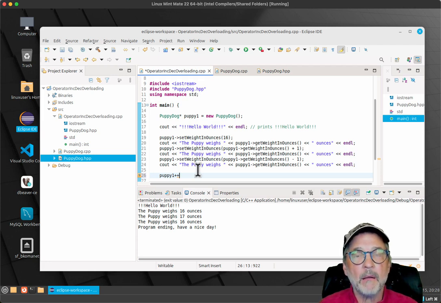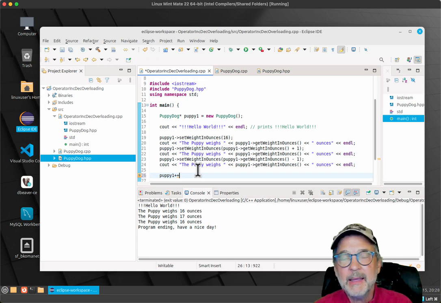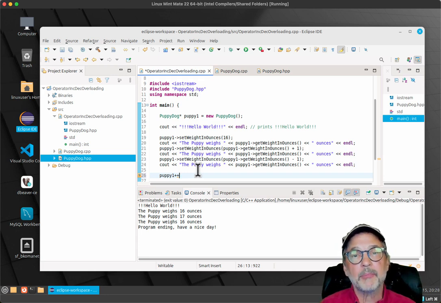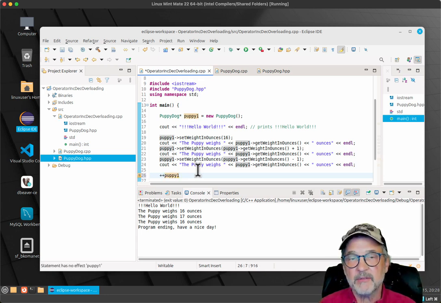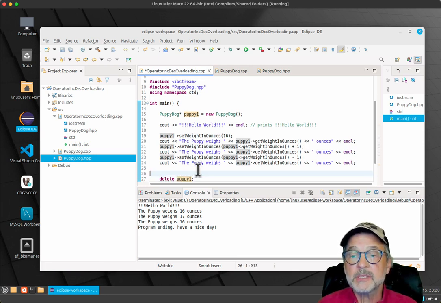And that's what we call operator overloading. You have a class, in this case puppy dog, and I want to overload the operator plus or minus, and I can do the postfix or I can do the prefix. It doesn't matter. I can do either one. We're going to do both in this video. So let's go ahead and set that up.